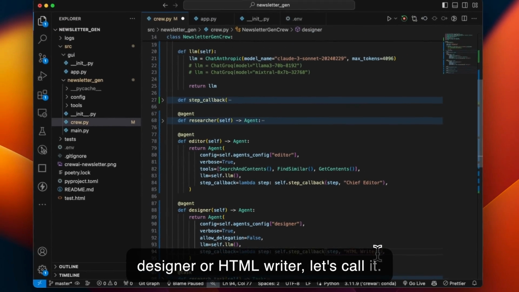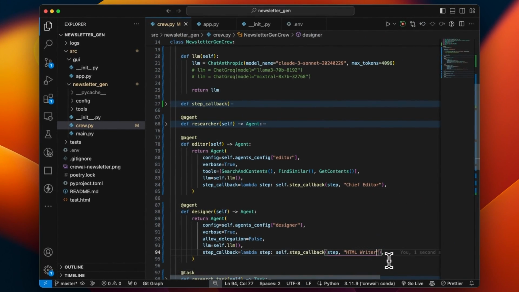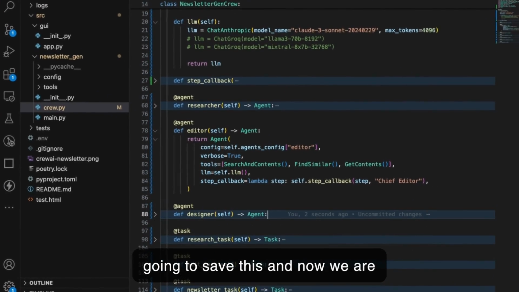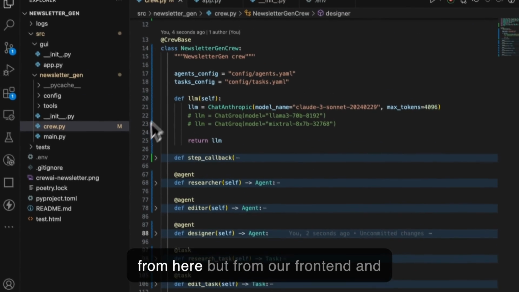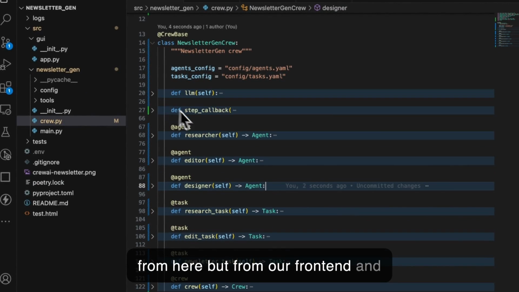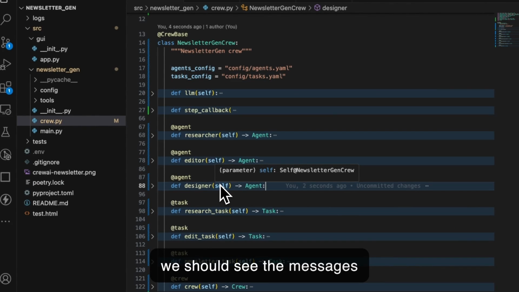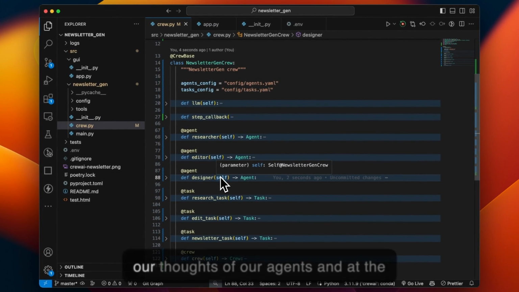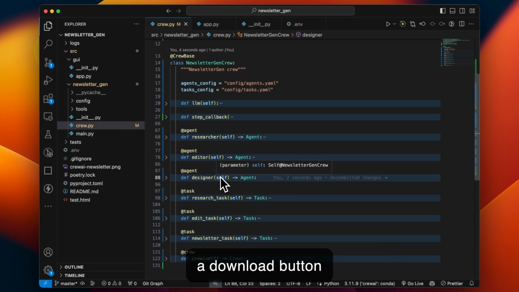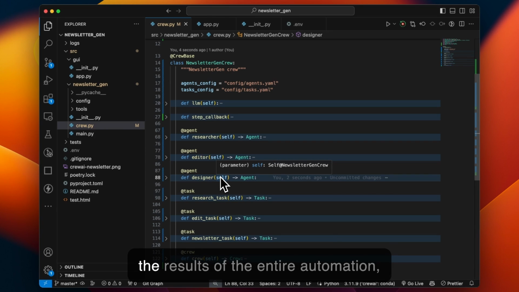So we're going to save this, and now we are going to execute this automation, not from here, but from our front end, and we should see the messages display on our front end with all of our thoughts of our agents, and at the same time, by the end, we should see a download button with the results of the entire automation, okay? So let's check that.